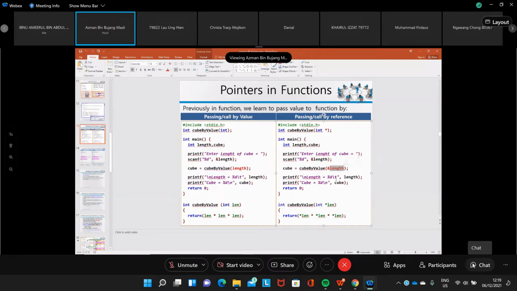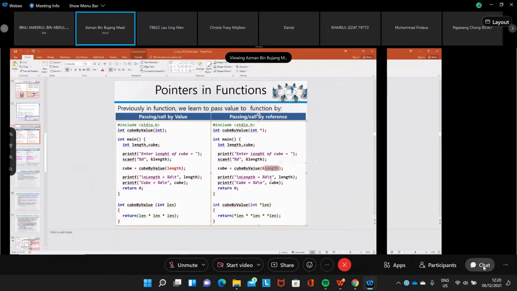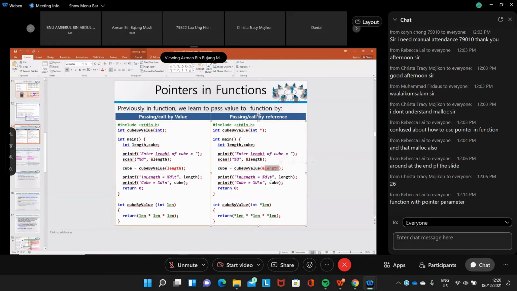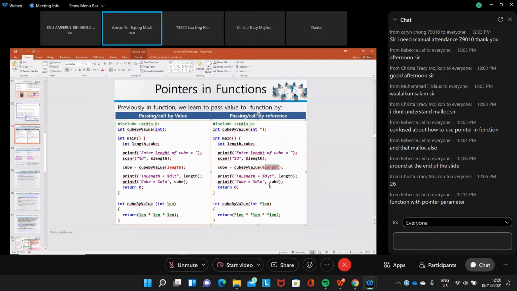Understand, class, what we mean by the pointer as the parameter? Similarly, when you have an array and you want to pass the array to your function, you can use a pointer, because the array name is a pointer, isn't it? The array name contains an address. So when you have a pointer in your function, you can pass an array to it directly, without using the address operator.